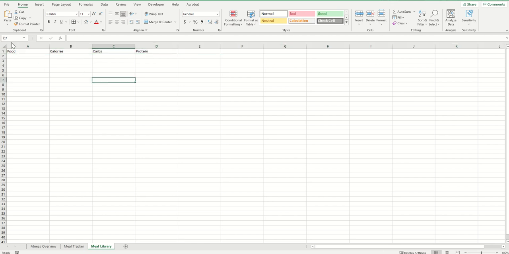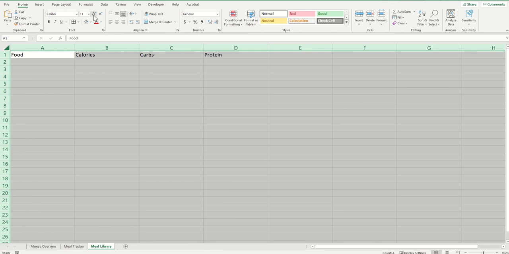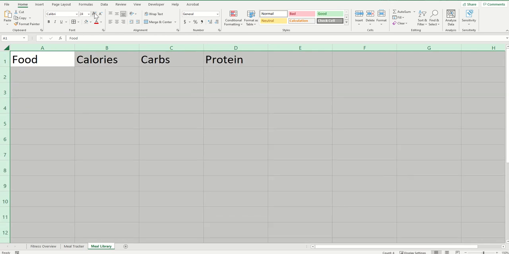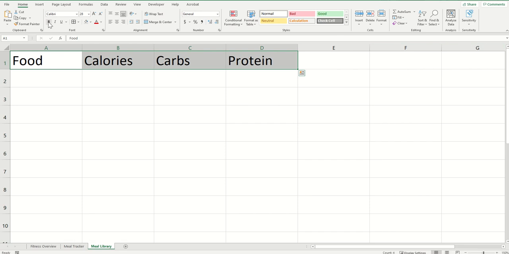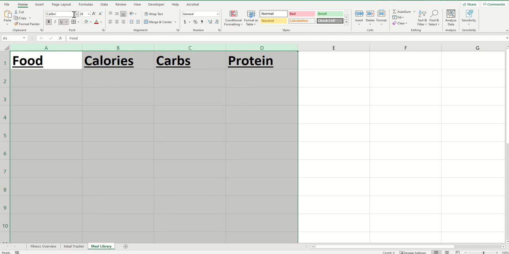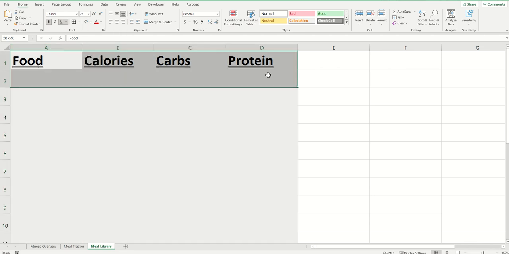This is completely optional, but just to make this a little bit easier to look at, I'm going to zoom in and I'm going to make the font a little bit bigger. But if you don't want to do that in your spreadsheet, that's completely okay. We're going to make it bold, underlines, and then I'm going to add some color again. But again, this is completely optional. It's not going to make the spreadsheet any better or any worse.